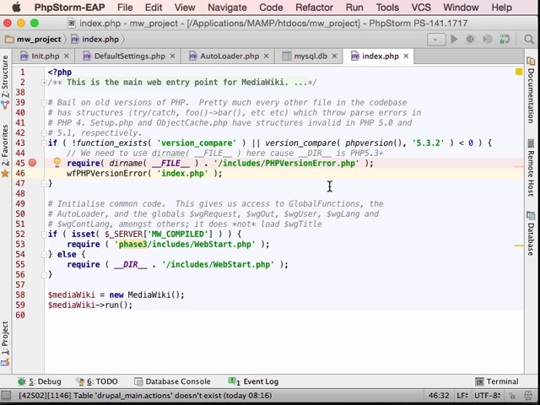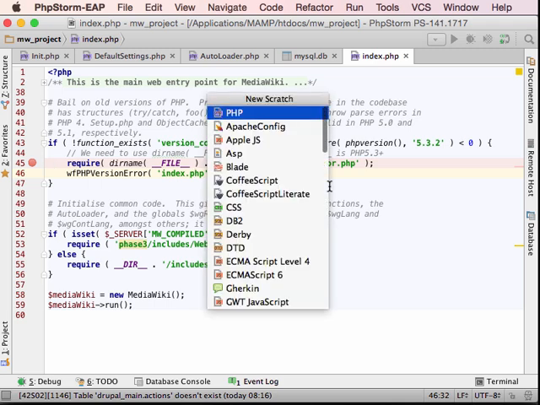When you use the scratch files, is it simply like a notepad for you to look at how something works, or does it actually execute in the browser also?